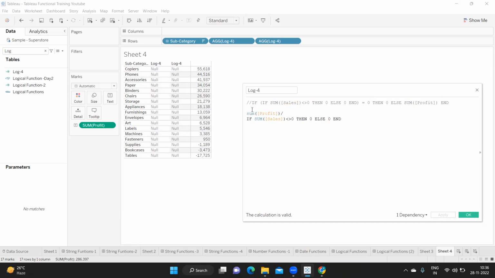Simply you can use another function called ZN function, and you can simply cover this up. Now what will happen in all the cases wherever you are getting null, Tableau will automatically replace it with 0. Click on apply. Now you are getting 0. One of the very important functions which is used to standardize your code.